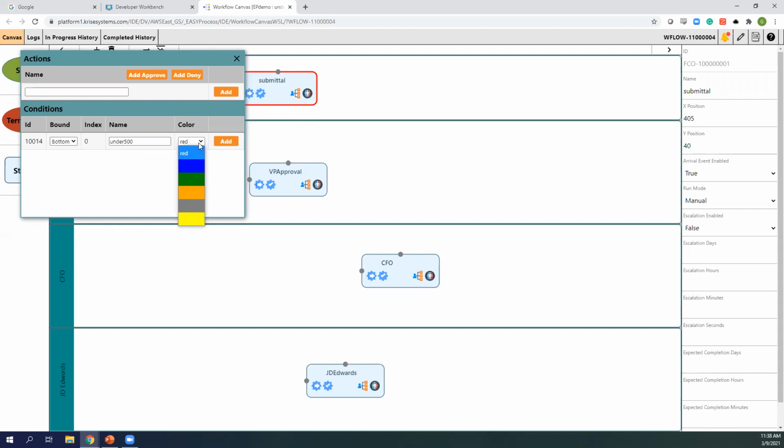And I'm going to say, what's the color I want to put it in? Blue. I'll add that. And then I'm going to put another condition on the right-hand side that says 500 and over. And I'm going to say this is a green one. I'm going to add that.